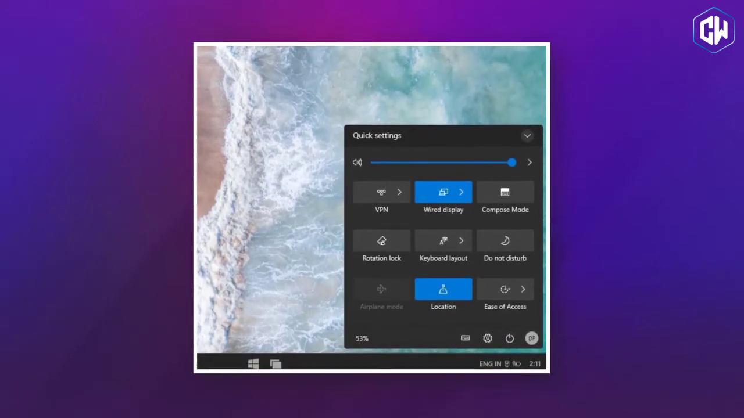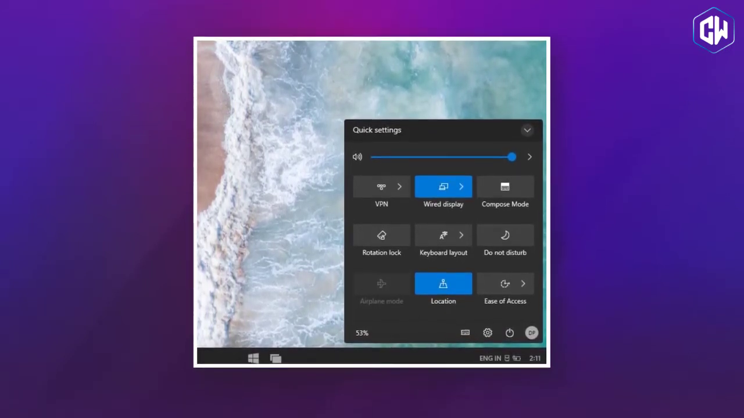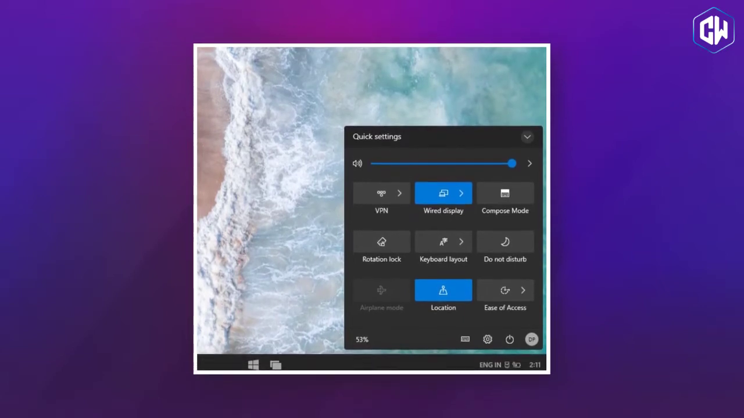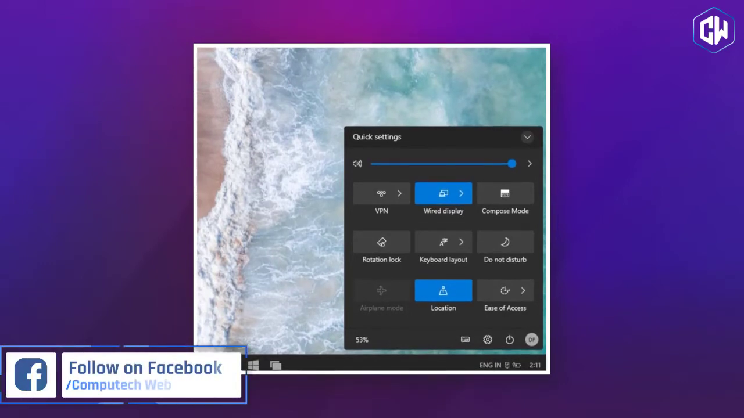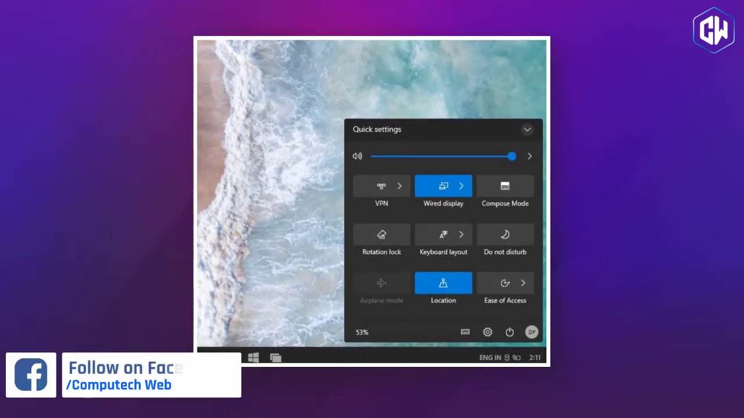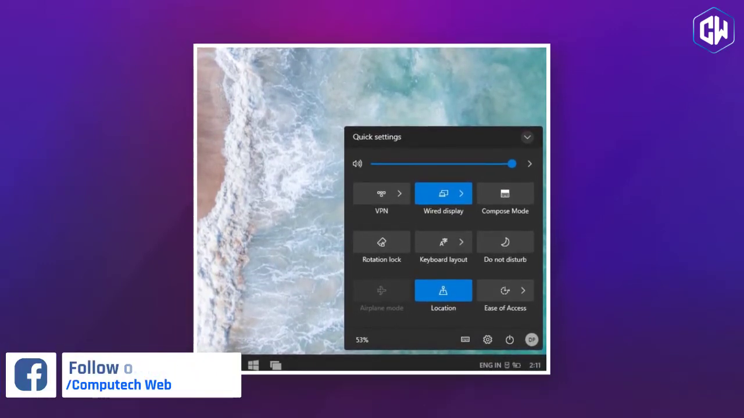Microsoft has also removed the system tray from the taskbar, and Action Center can now be used to change the volume and brightness. Volume and brightness controls are at the top, while the quick settings for Bluetooth, Wi-Fi, and power are in the middle, which you can customize by right-clicking on the icon.